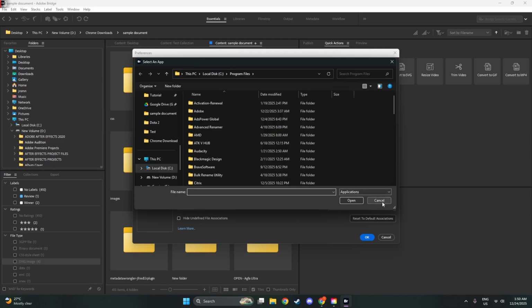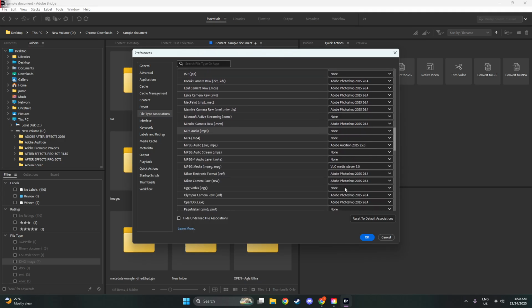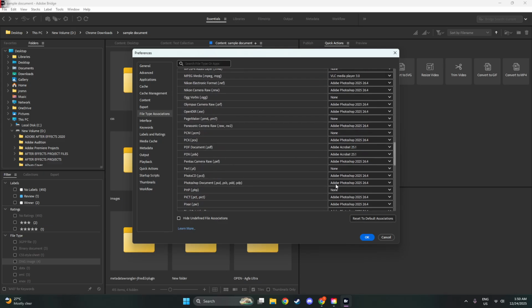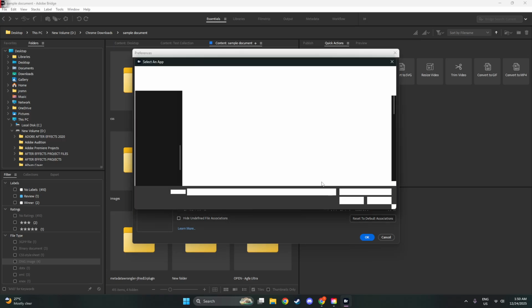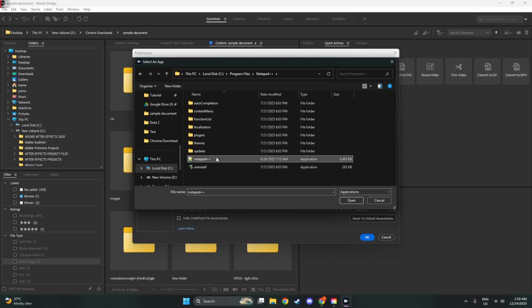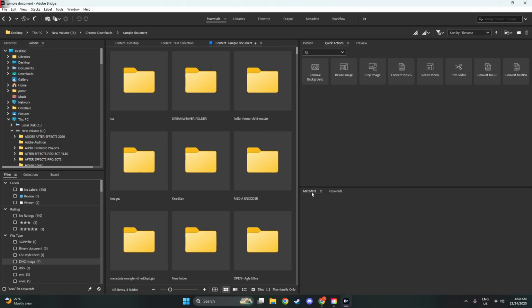That way, double-clicking won't trigger an app, which can be helpful if you prefer to preview items or decide on the fly. After you've made your selections, save your changes by clicking OK or Apply. Bridge will immediately use your new associations the next time you open a file from within the app. If something doesn't behave as expected, simply return to the same Preferences area and adjust the association again. You can always switch back to a different app later using the same steps.